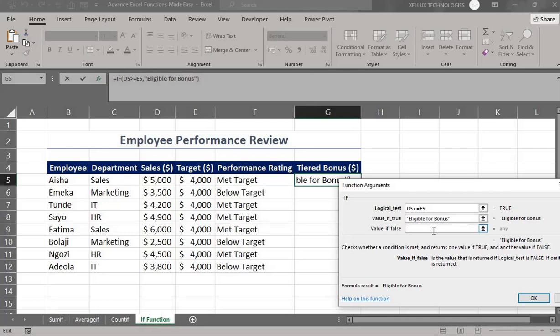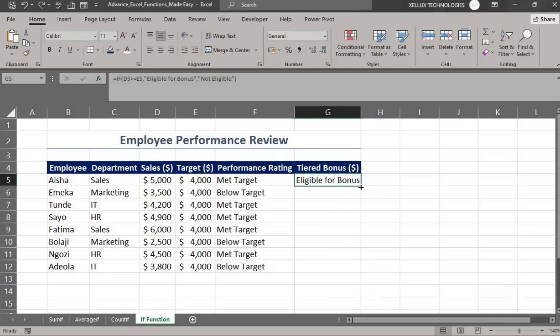That's it. Shift quote, and you type not eligible. So, not eligible, that's it. This formula shows that this person is actually eligible for bonus. I'll click on OK. So let's drag it down.